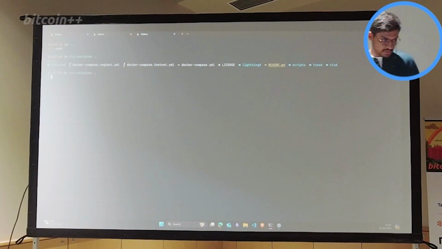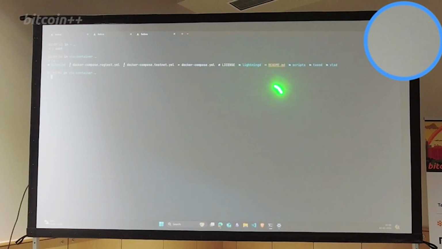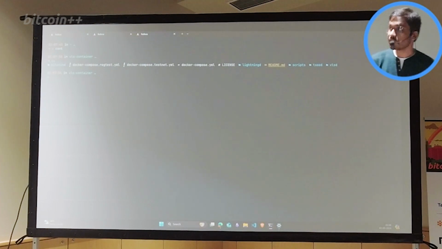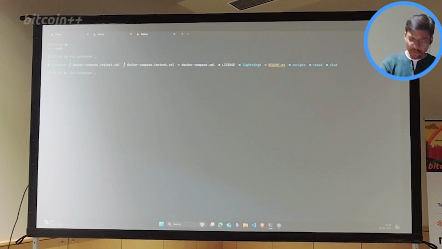So the repo consists of all the packages. So there is the TXO, the VLS daemon, the Lightning daemon, the Bitcoin daemon, and the compose file for the network. So there is the basic compose file, there's the testnet, and the registrar file. So these are the two networks that we are supporting as of now, because we are in the testing phase right now. So okay, what we can do is, it's as simple as, just a second, I'm not able to see the screen.